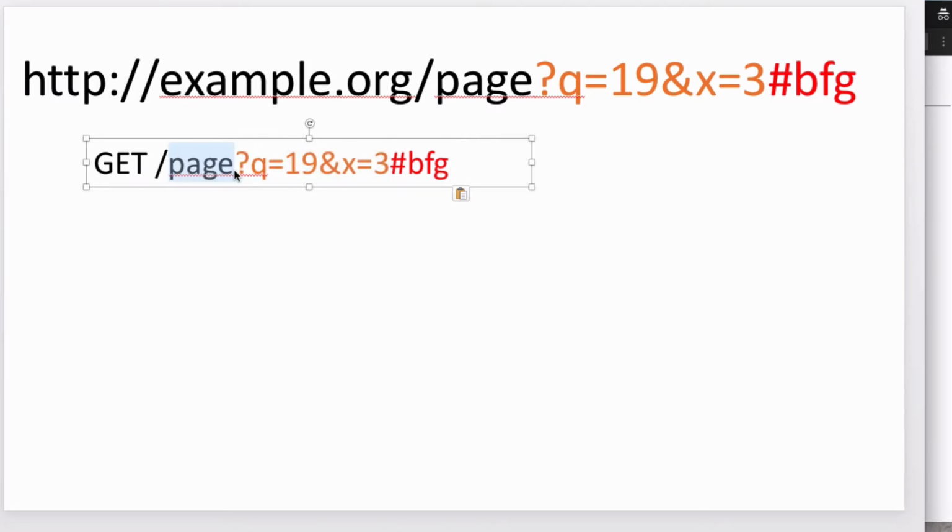The first part is the page name, so the slash page, that's the path that will be passed in. The second part is called the query string, so the question mark, then Q is 19, ampersand, X is 3. That's two form variables: Q with the value 19, and X with the value 3. And then the last bit there is hash BFG, which is called a fragment identifier, and in fact we don't ask for that. We don't send that along in the request. That is actually handled locally by the browser. We'll talk about that in a second.